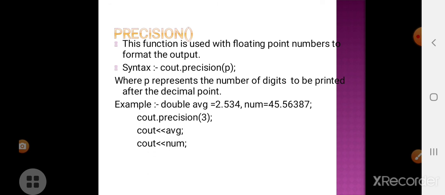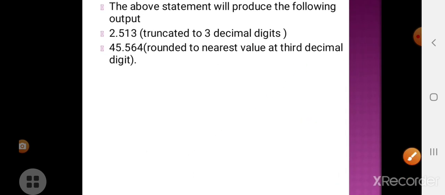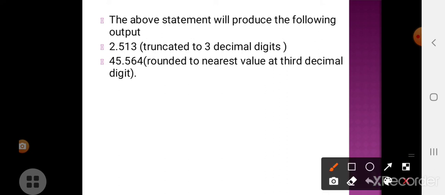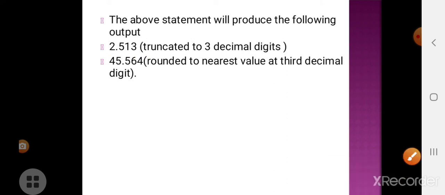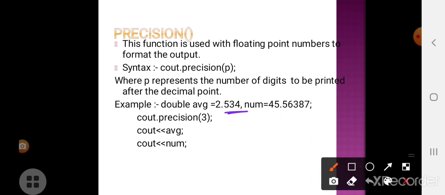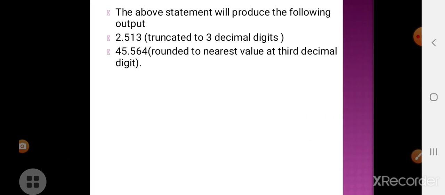So here I am just displaying cout average, cout number. So for average how many digits will you get? 3 digits, and for number how many will you get? 5 digits. Okay, so let us understand this. See here, the above statement will produce the following output. 3 digits means 2.513, so here it will be truncated, in the sense it will be rounded off to 3 digits.